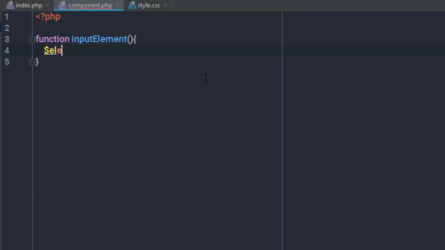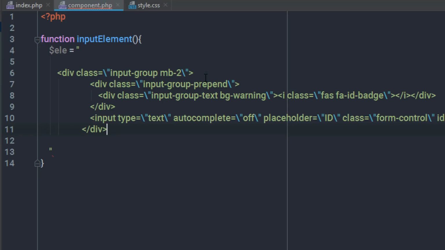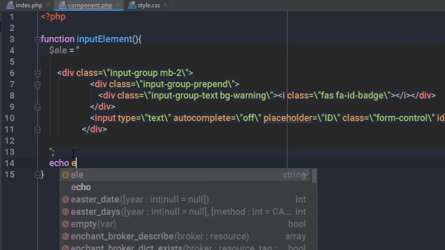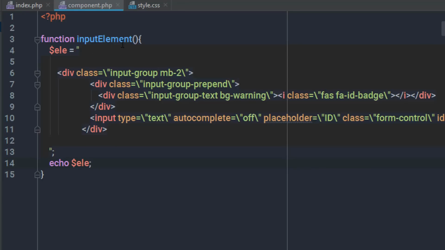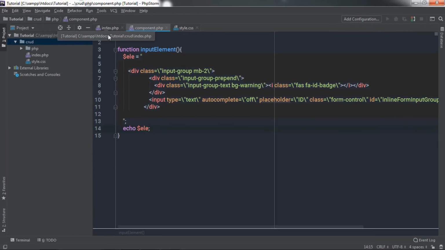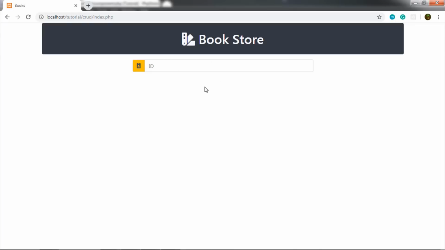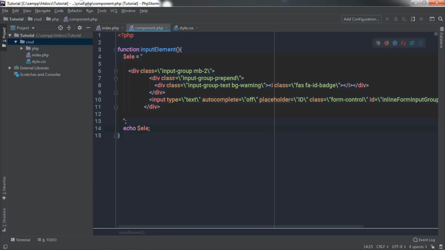So I'm going to just specify element here and specify an equal sign, and in the double quote I'm going to just paste this HTML code right here. Specify here a semicolon and just say echo element and just call this function in this index.php file. You can see this input text box right here like this.